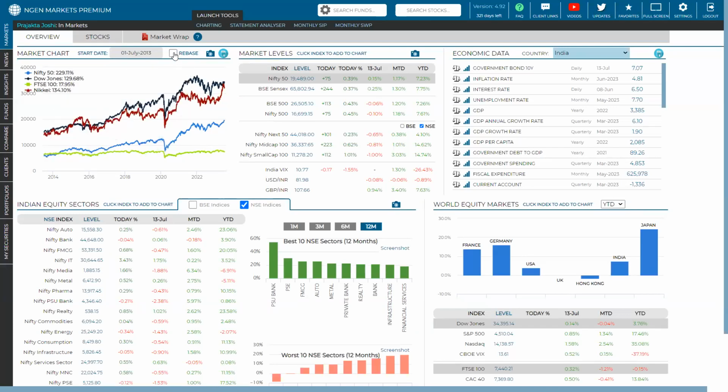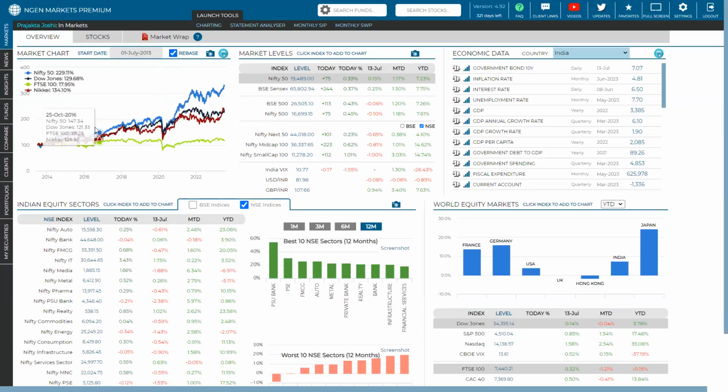So now, if I just click on this, you will see that all of these levels now start from a common start point, which is now 100. And we can see that, of course, returns will not change. In this case, we can see that Nifty 50 gave in a 229% return. Dow Jones gave in a 129% return. FTSE, on the other hand, gave in a meager 17% return, so just about 18% return. And for an example, Nikkei gave in a 134% return, which is listed right here.